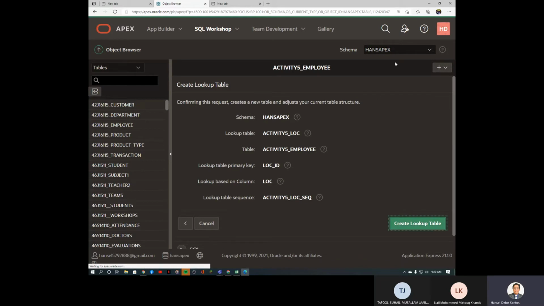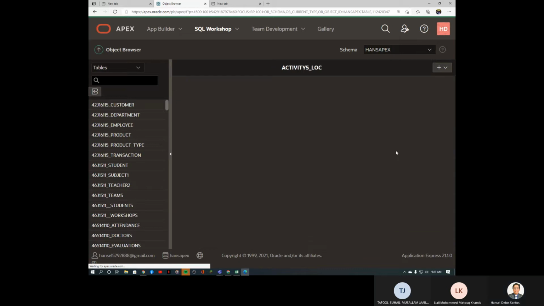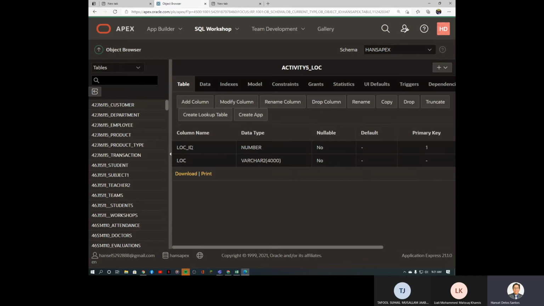So definitely the fourth table has been generated, and that is the activity 5 underscore lock that will hold your primary key of lock ID and location description.